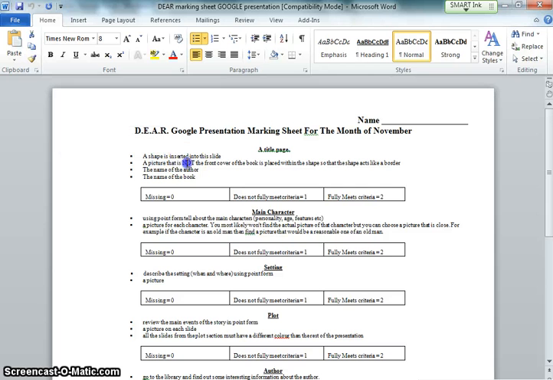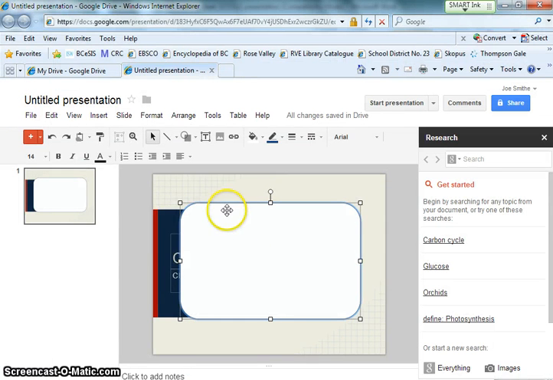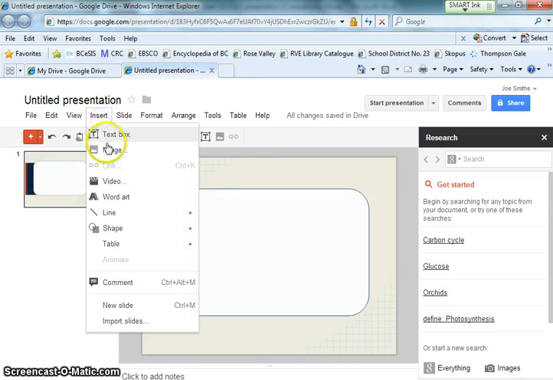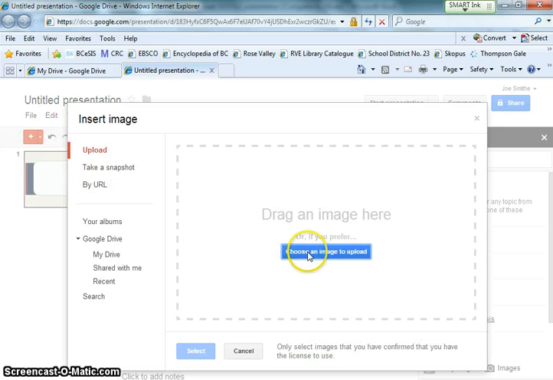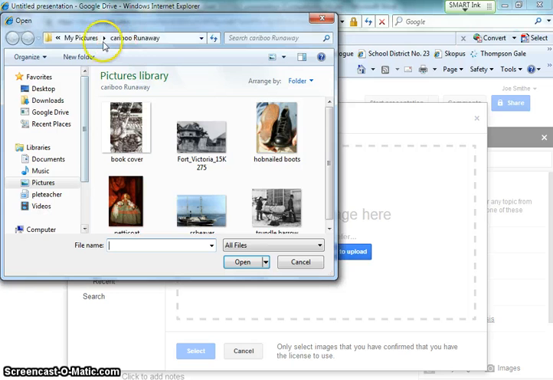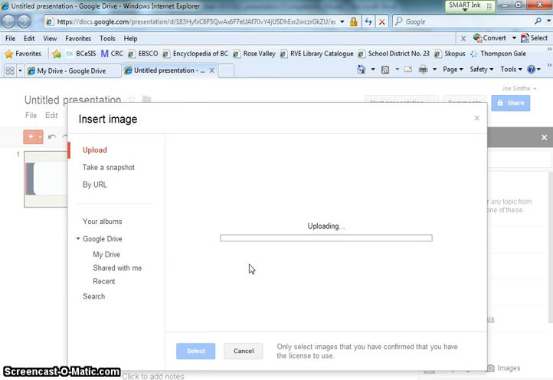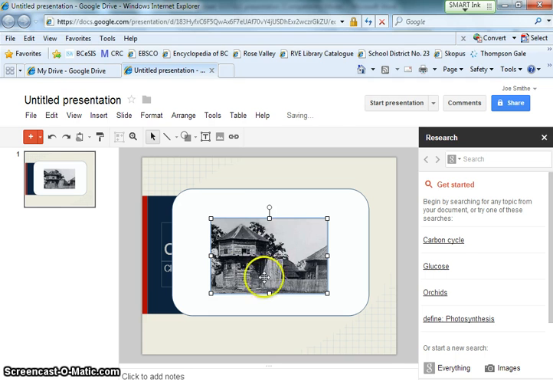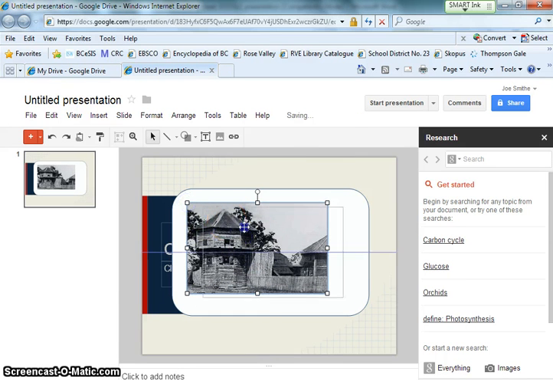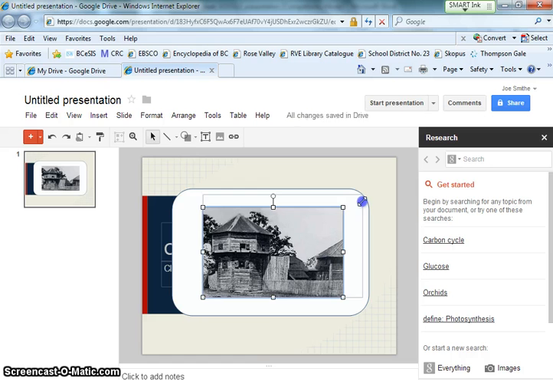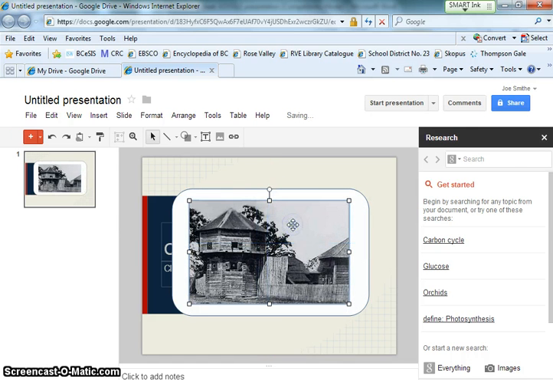A picture that is not the front cover of the book. So now it's assumed that I've already saved a picture somewhere. So now I'm just going to click Insert, Image, choose an image. I've made a folder called Caribou Runaway, and I've put a bunch of pictures in there already. So I'm going to use this one as my picture, and it inserts it. So now I've got a shape, and I've got my picture inside of my shape so that the shape looks like a border, and I could of course adjust this so that it's exactly the way I want it.